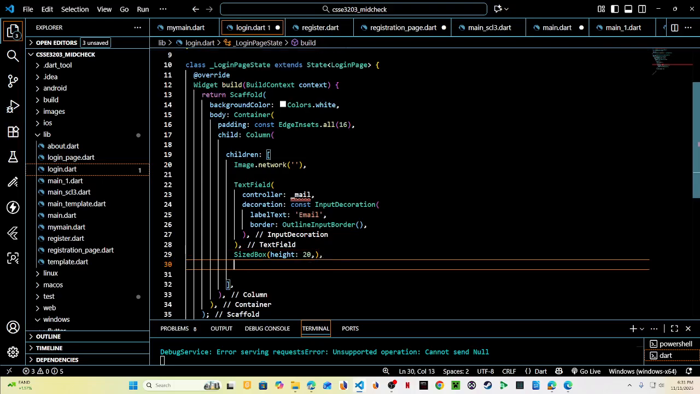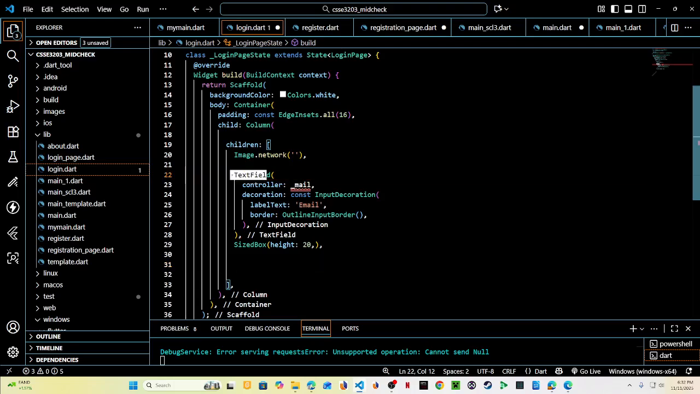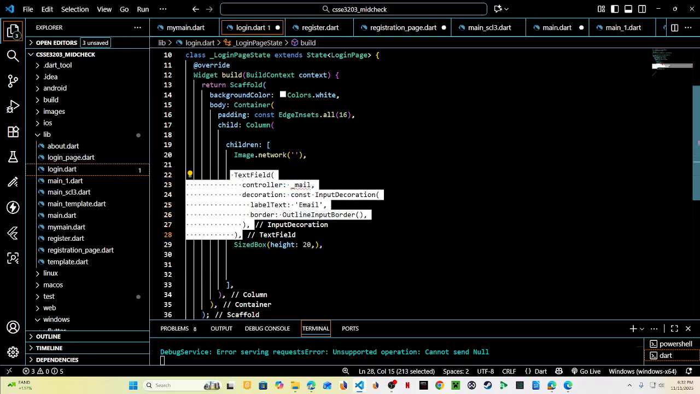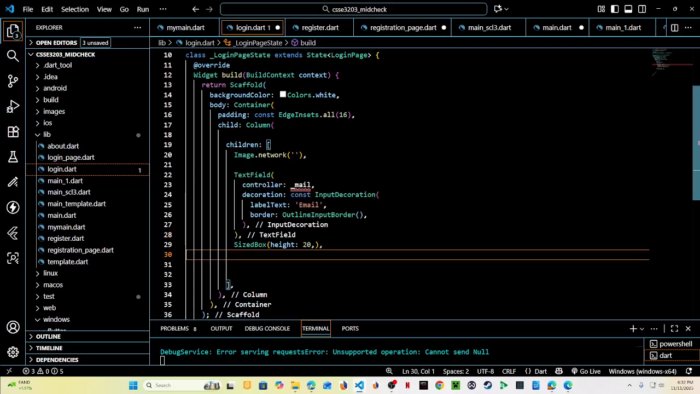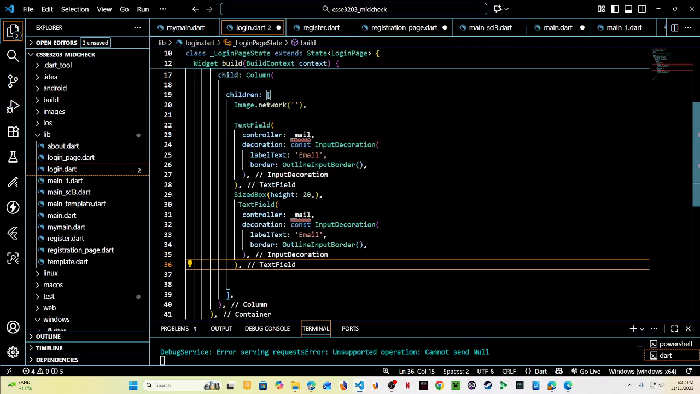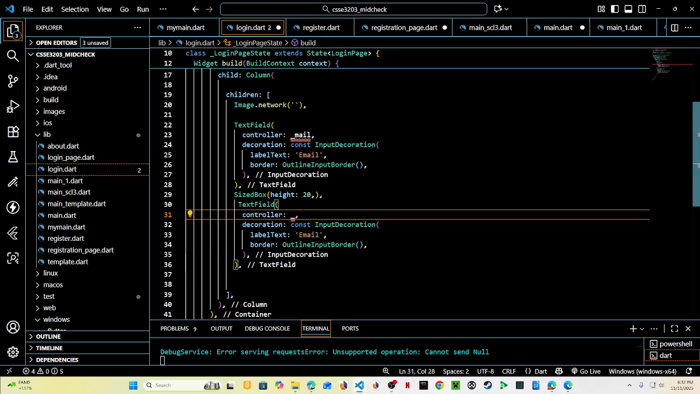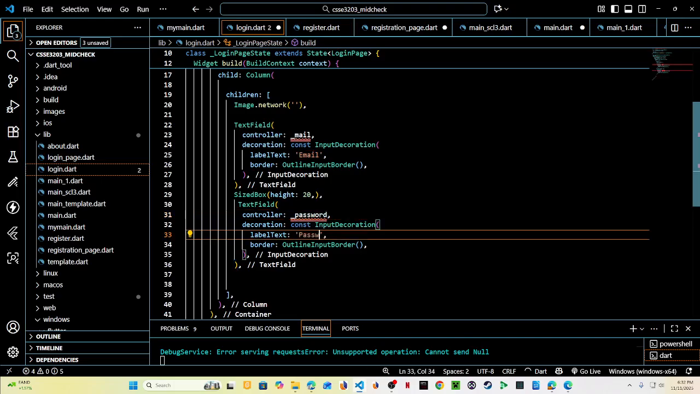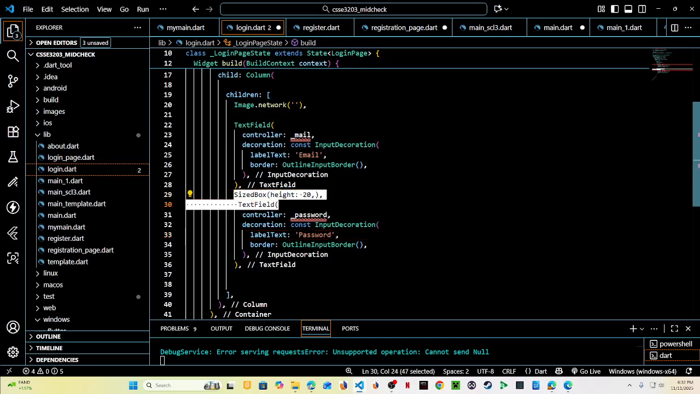And let's add one more field. Maybe I will just copy this field, including the decoration, and we'll paste it after the size box widget, but this time we will make this one a password. We're going to define this one later as an editing input, but this will also be a password as our label text. And perhaps we could add one more spacer here.